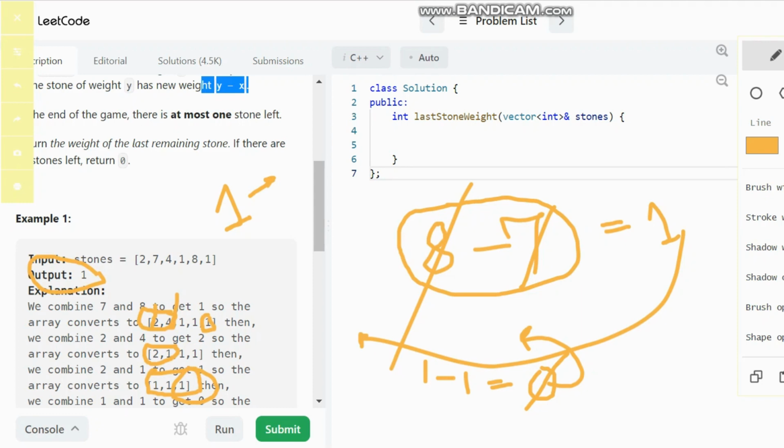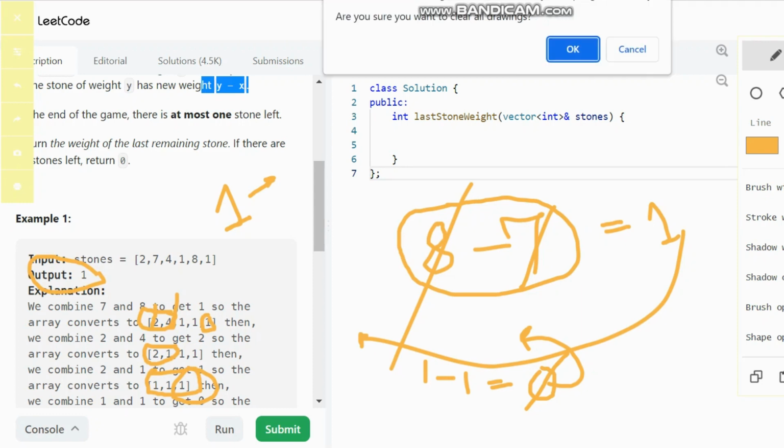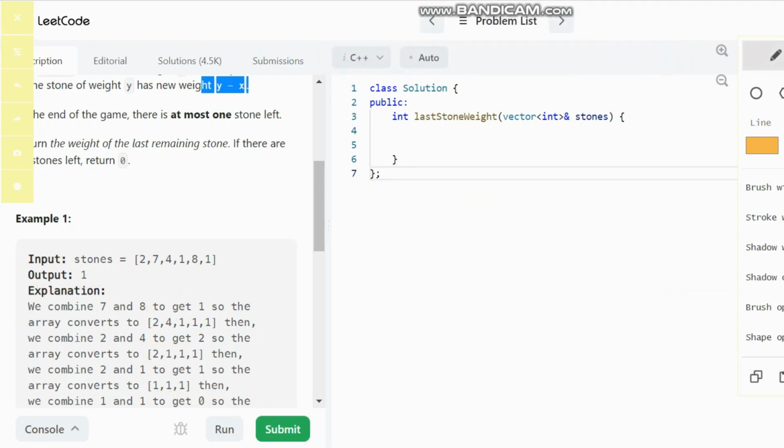So let's discuss the approach for solving this question. There are two approaches. First we will discuss the most optimized approach, which is using a max heap. So what is a max heap? A max heap gives the maximum element as the top element.